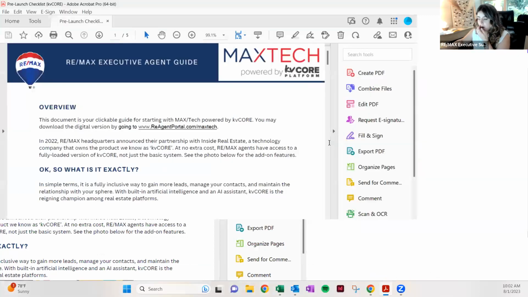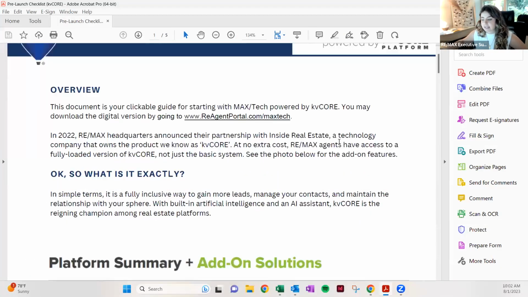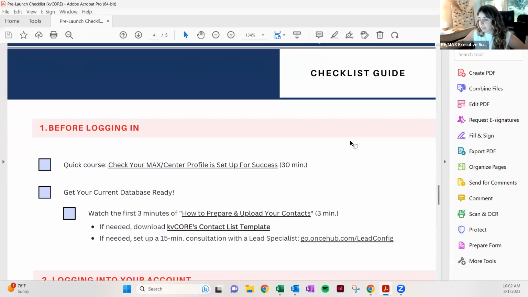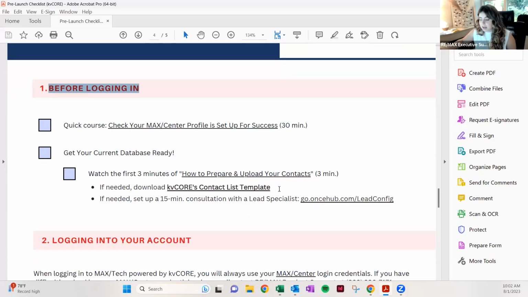Up to this point, here is that pre-launch checklist guide. We have gone over the whole beginning of the packet, just some preliminary things. And our goal to this point has been completing step 1. So that's even before logging into KV Core. We have been working on getting your database ready. That way, once you're ready to upload it into KV Core, you are fully ready to go and you feel confident in doing so.